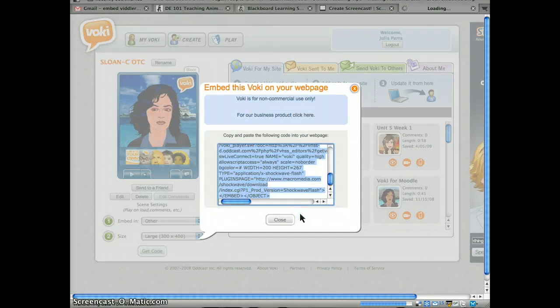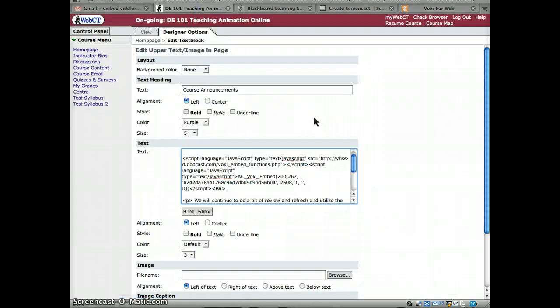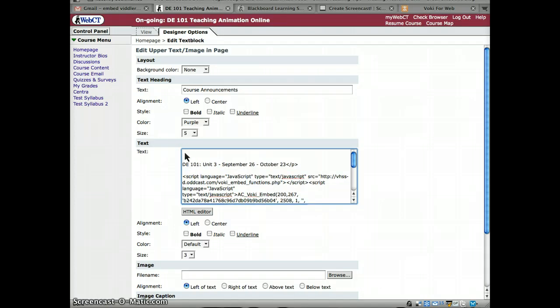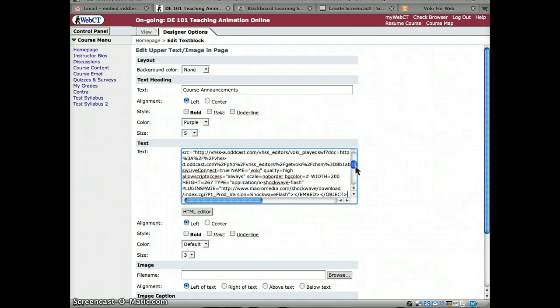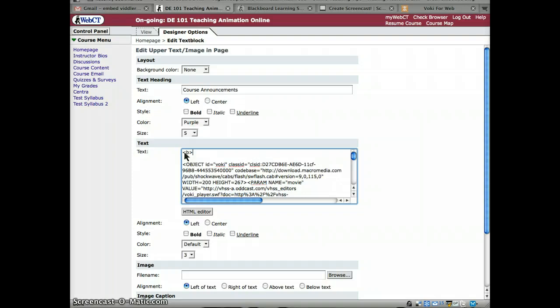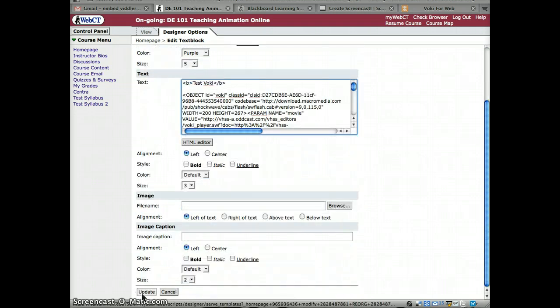I'm going to copy it. I have a Command C ability of copying. You would probably have a Control C if you're on a PC. And we could replace or just add; I'll just add above what I've got going on there. And let's just say bold, test Voki, and close that bold tag. And now we go to the bottom and say update.